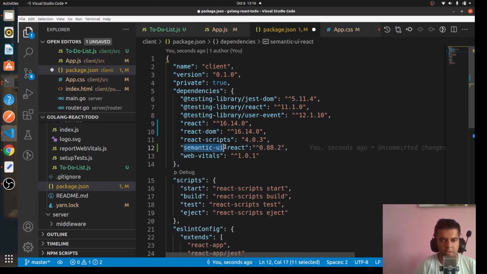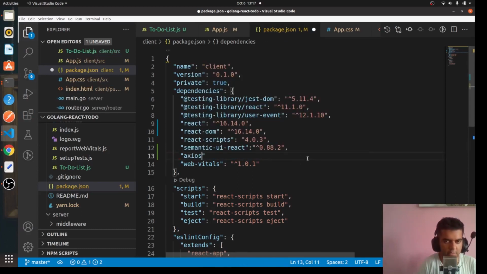Now Semantic UI is a different npm library. Semantic UI React is the right UI library for us, so just make sure this is the one that you have installed. All right, and then you have to get Axios. The Axios version that you need is 0.21.1.